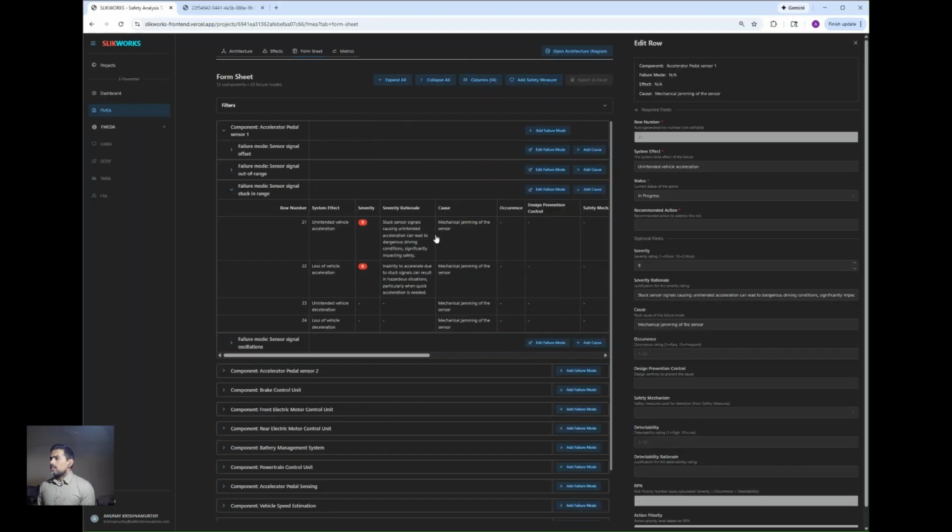So when we need to do a modification, all we need to do is click on a box. Say we have a sensor which is accelerator pedal sensor one, and it's stuck in range. And if it's stuck in range, could it lead to unintended vehicle acceleration? Probably can, yes. What's the severity of this event? The severity of this event would be it's a safety hazard, so let's say it's 10. This is the rationale that it comes up with by default. The user can modify it.